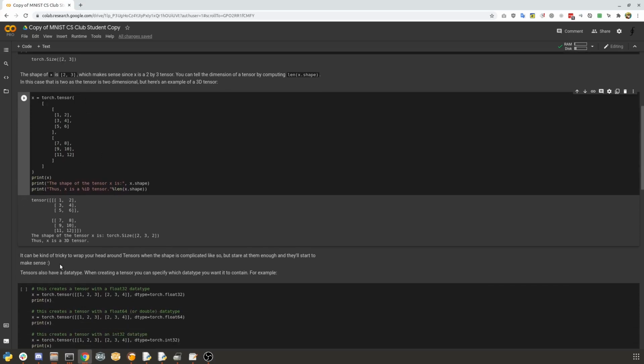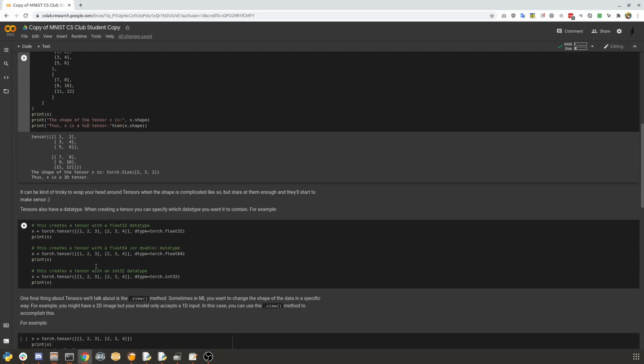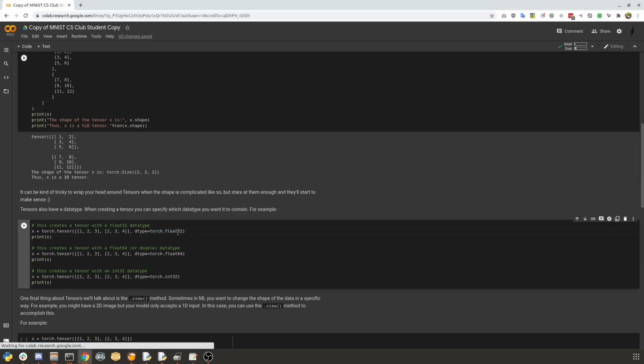And tensors also have a data type. When you create a tensor, you can specify which data type you want it to contain. For example, here's a tensor with the same values but different data types. We can make it a float32, a float64, aka a double data type, or an int32 data type.